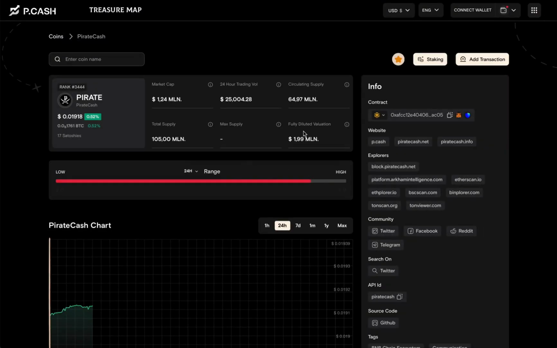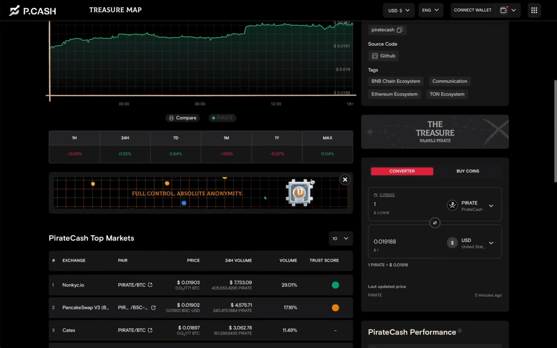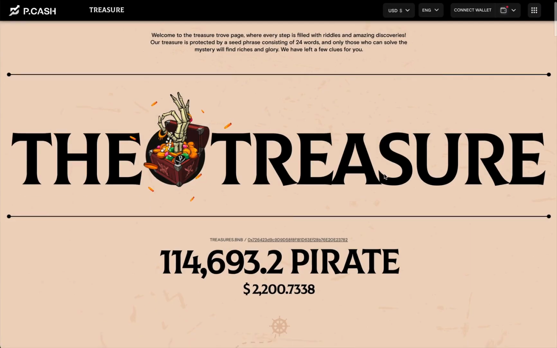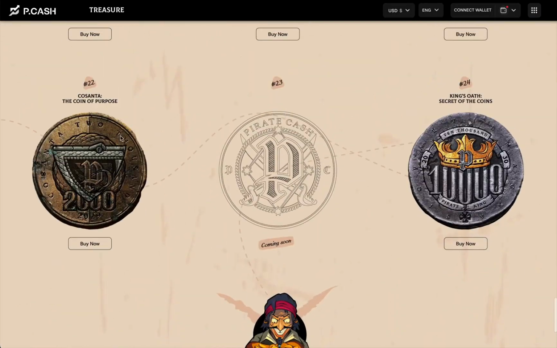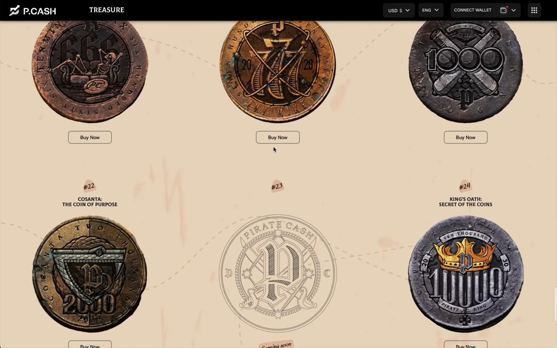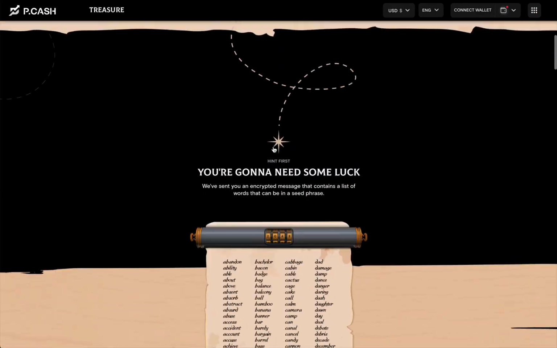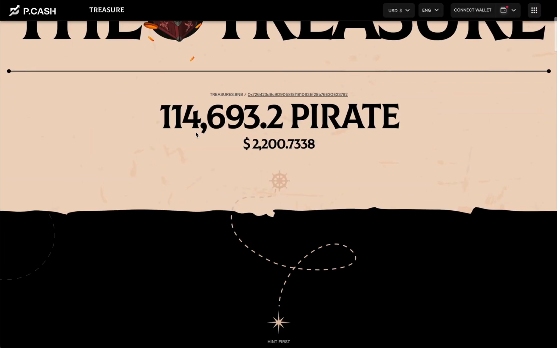But first, I want to show you a small update in Treasure Island. We've added the second to last coin, which is the scythe, and very soon we'll announce the final coin, which will let you uncover the pirate treasure. Right now, there are 114,000 pirates, or $2,200 buried in it.